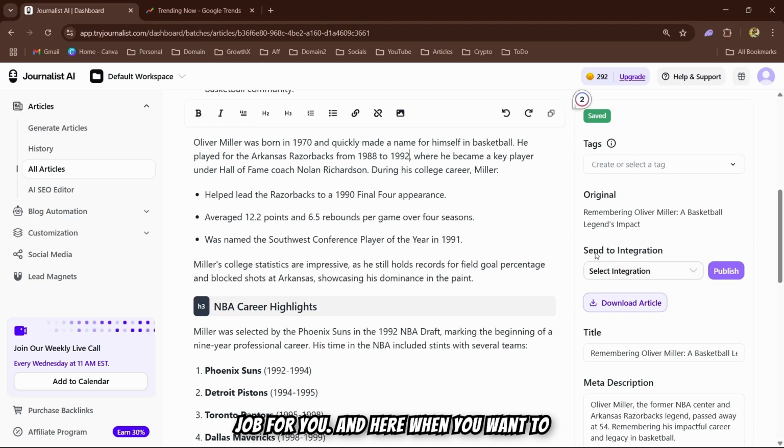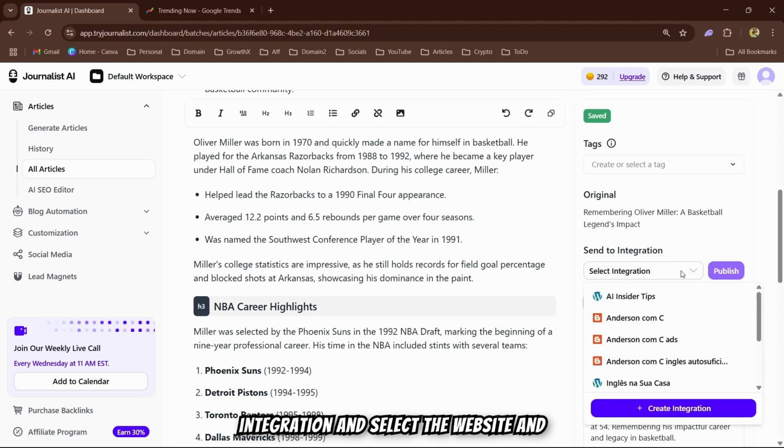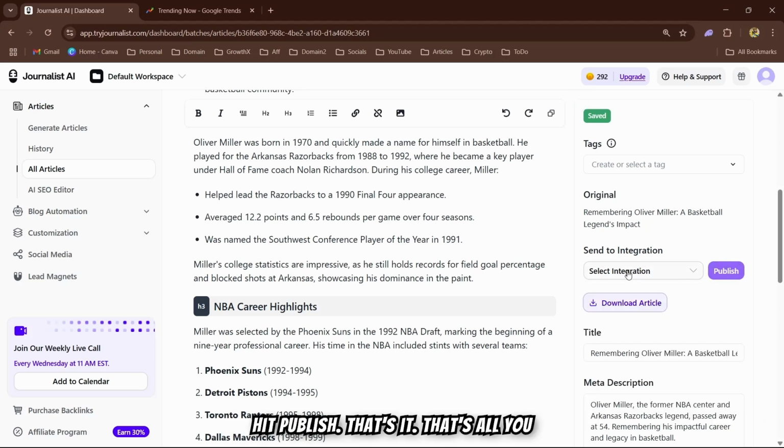And here, when you want to publish to your blog as an auto blogger, you can click on site integration, select the website and hit publish. That's it. That's all you need to do.